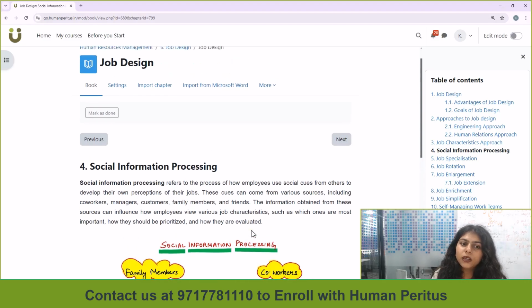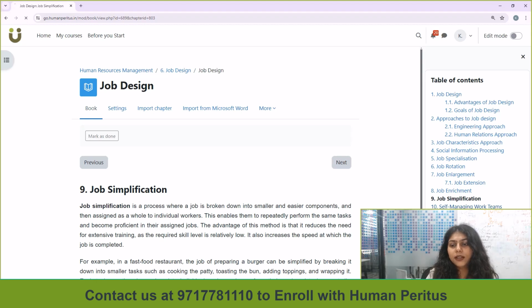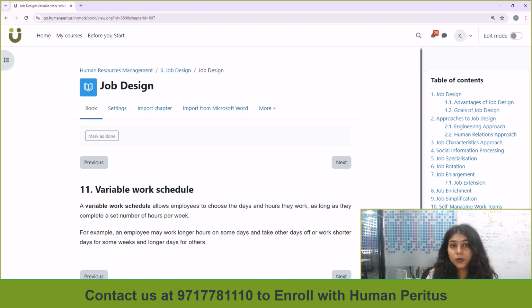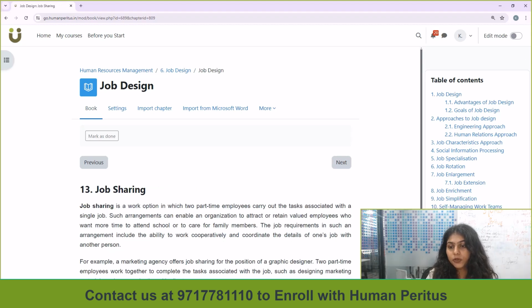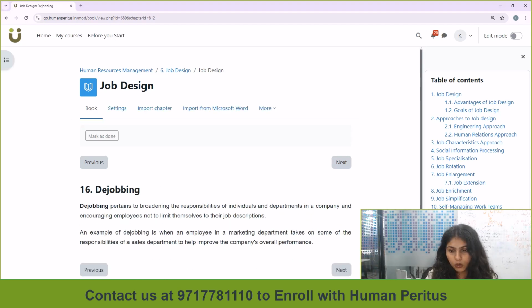Hello, we are covering some of the concepts of job design today. The concepts we're covering are social information processing, job specialization, job simplification, self-managing work teams, variable work schedules, flextime, job sharing, compressed work week, telework, T-jobbing and ergonomics.